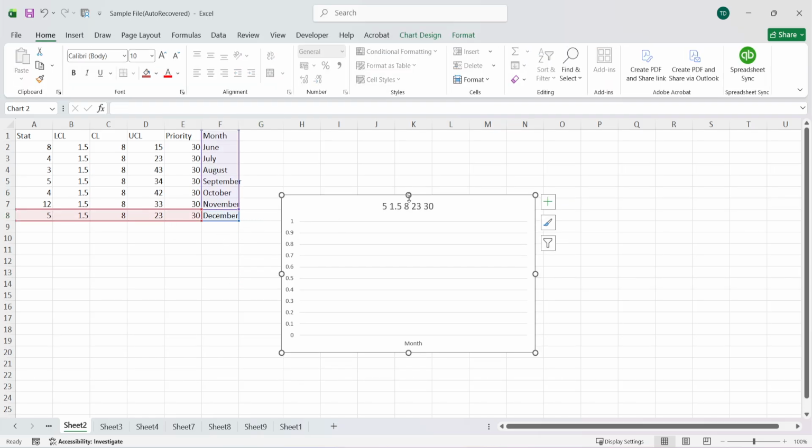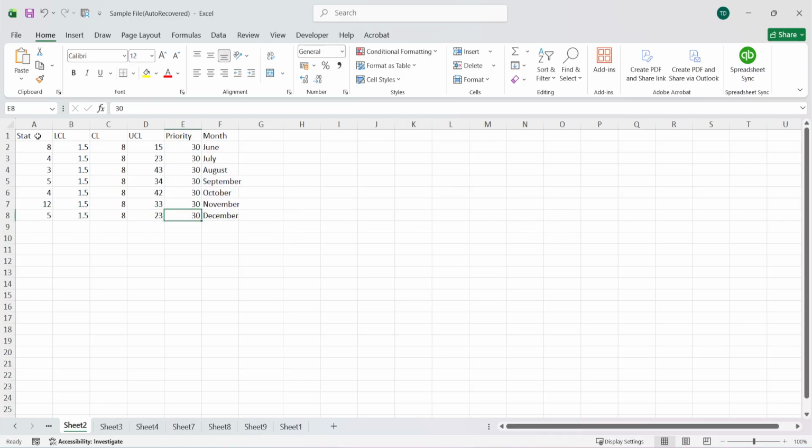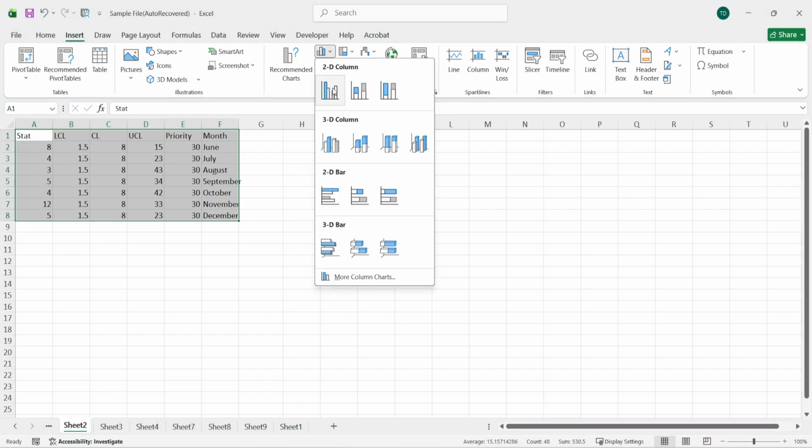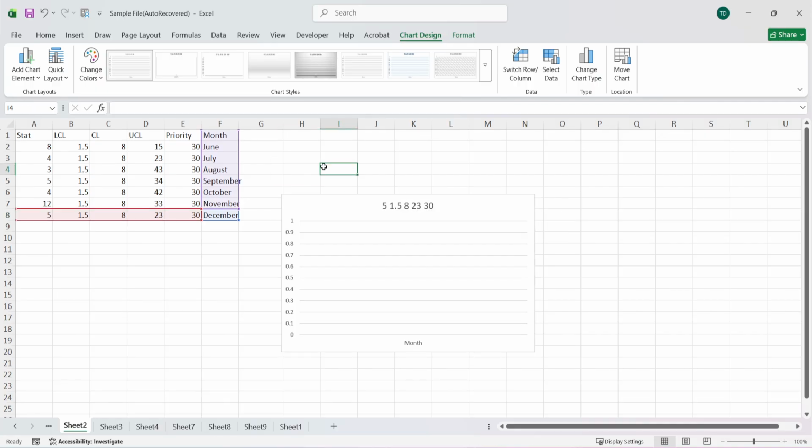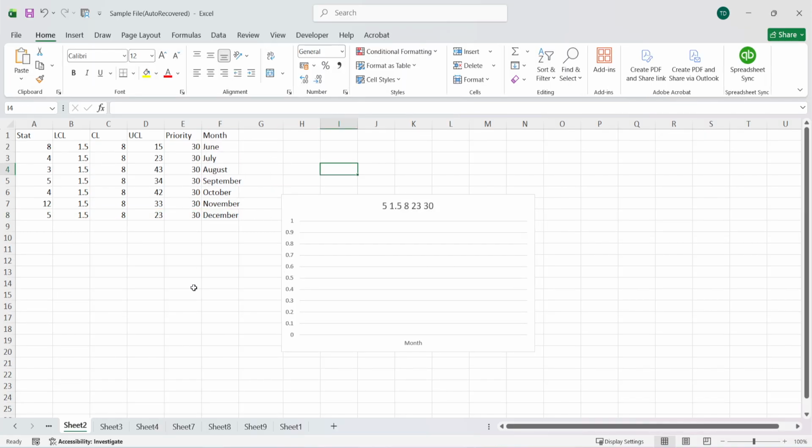Here are a few useful things to know. Once you've created the chart, two new tabs will appear in the ribbon: Chart Design and Format. You can use these to customize the look of your chart, modify styles, colors, axis titles, data labels, and the legend. There's also a quicker way to add elements.